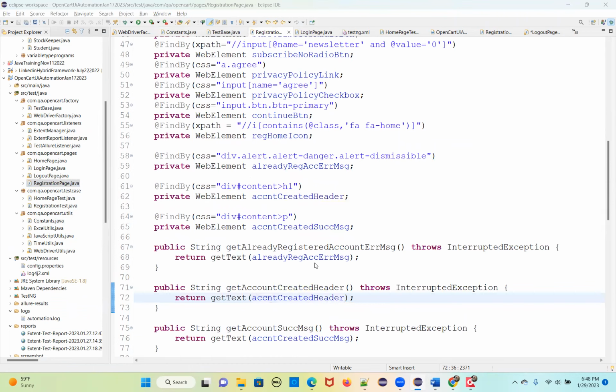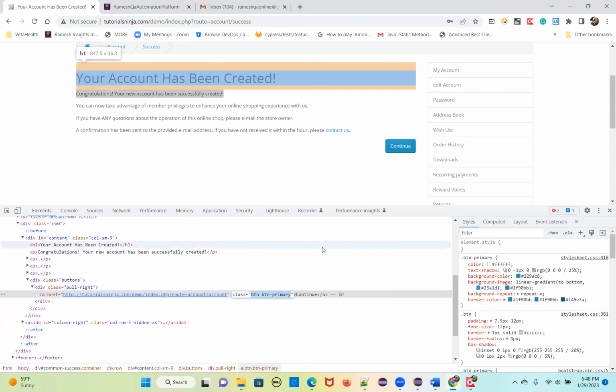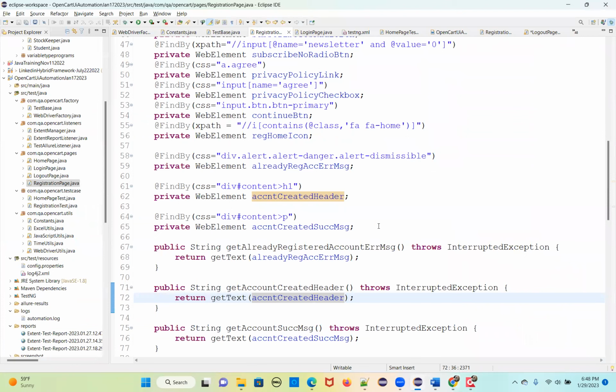This is the input, but this is the A tag. It's not input. So account created continue button. We have to create one more, A dot. This one we have to use. Okay. That is different and this is different. Please, so be clear here. It's very different. So I'll write another element.